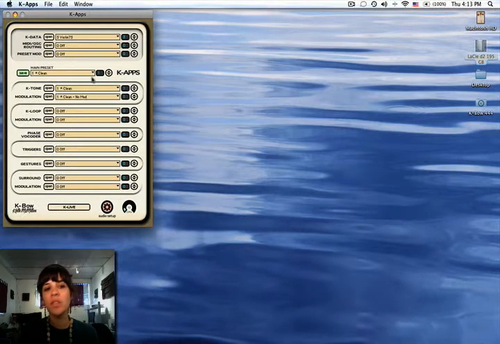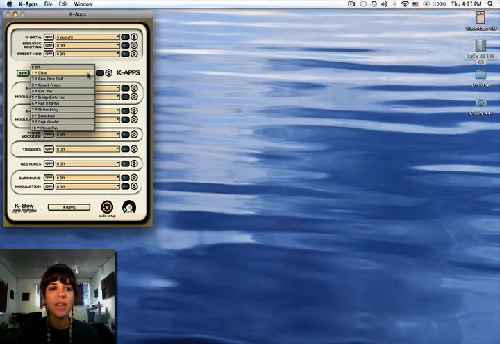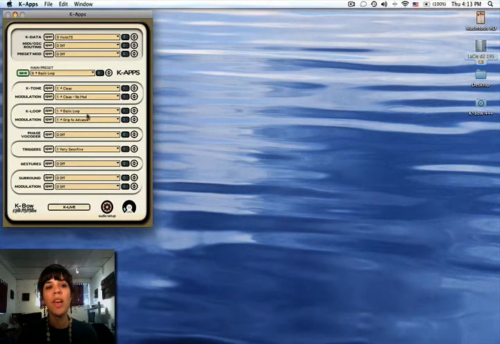So for clean, there's only a K-tone preset and a modulation, which is clean, no modulation. But if I select basic loop, then I have a K-tone preset, a K-loop preset as well as the modulation and the triggers, because the modulation for K-loop uses a trigger.